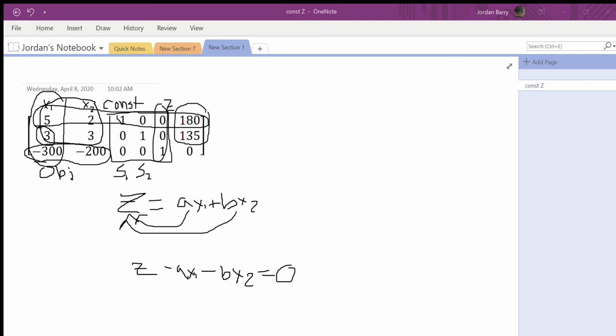So there's a very basic overview of the simplex method and the R code we were writing for it. All right.